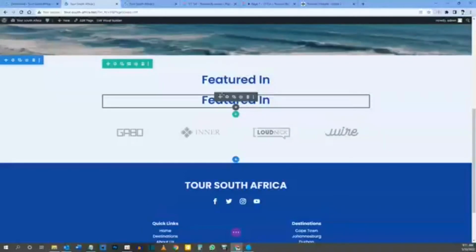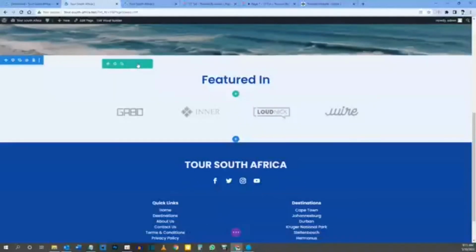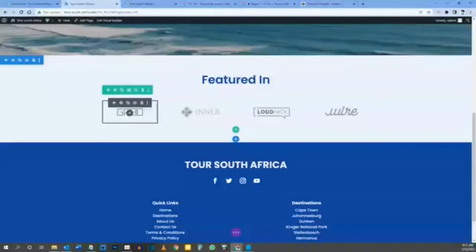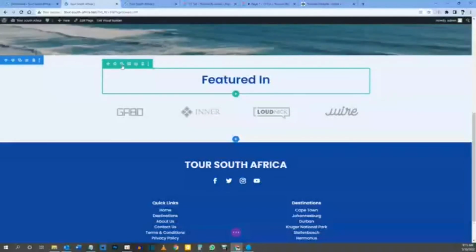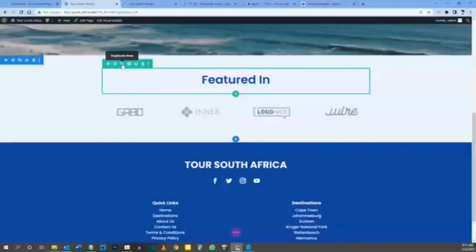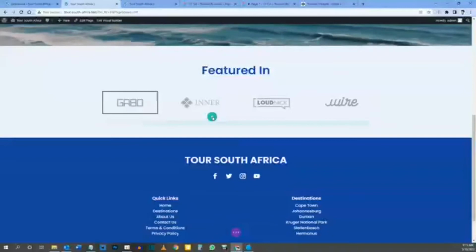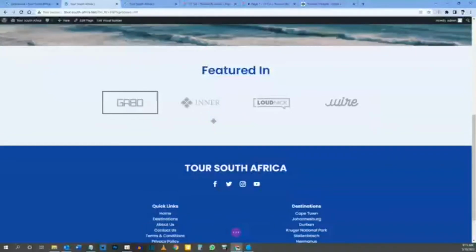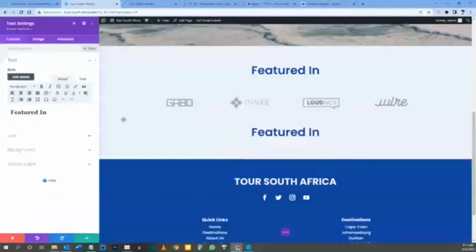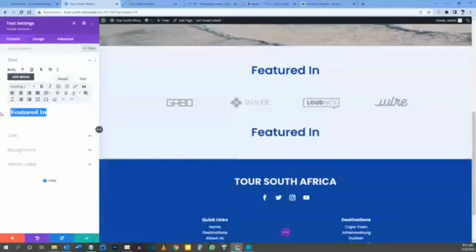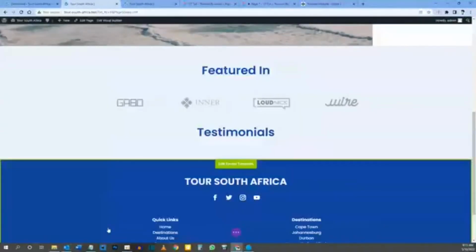And then all we have to do, we can't do it like that because we need to duplicate the whole row. Because this is 4 rows, we need a brand new row. And we can duplicate the row by clicking the same button. And then what we can do, we can drag the row underneath this 4-column row. And we can just hover over the text, click on the settings, and change the text to testimonials. We can then save that as we've done all the styling already.